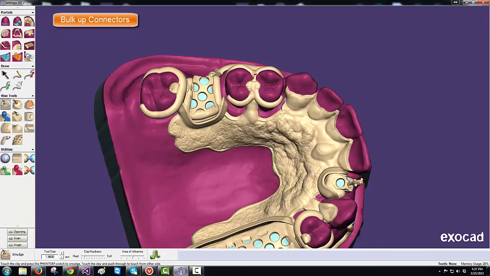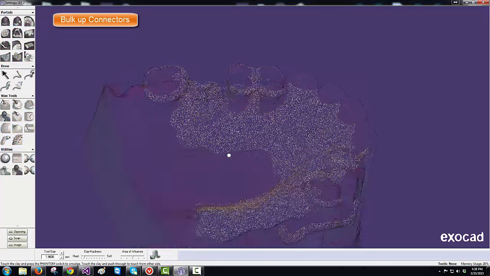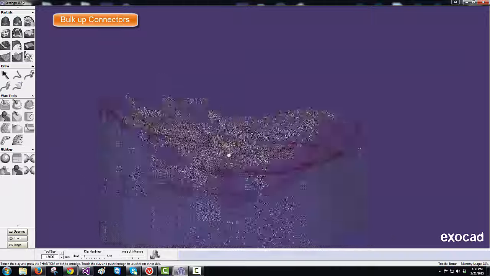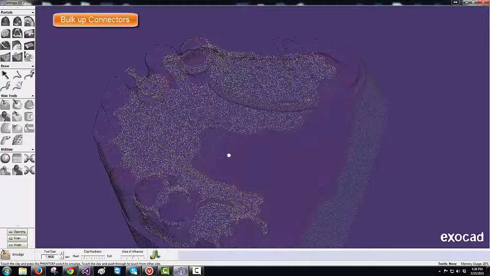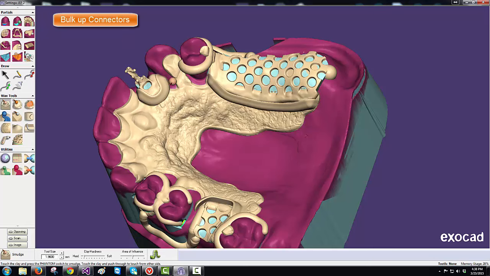You can use it in other areas to do the same thickening process. I'll go underneath this minor connector and bulk that up a little bit. Nice quick swipes with the left mouse click, and we'll smooth that out. We do have a measuring tool in utilities that you can hang over any part of the wax, and will give you the thickness of the wax.